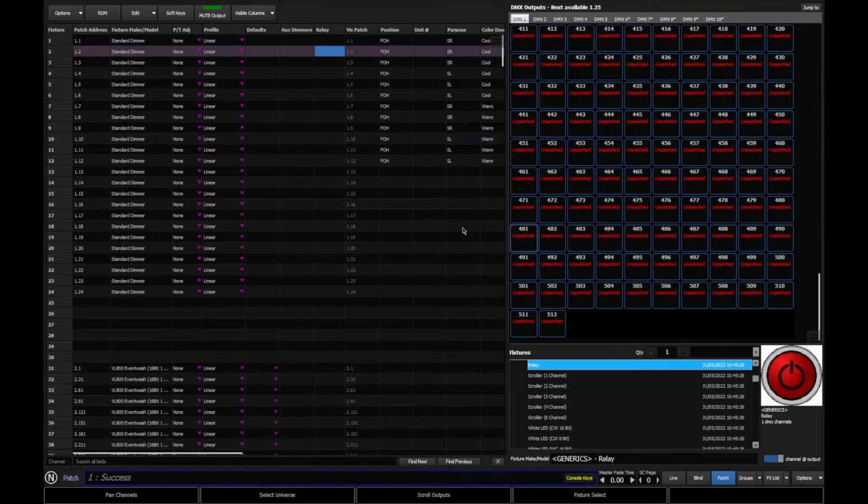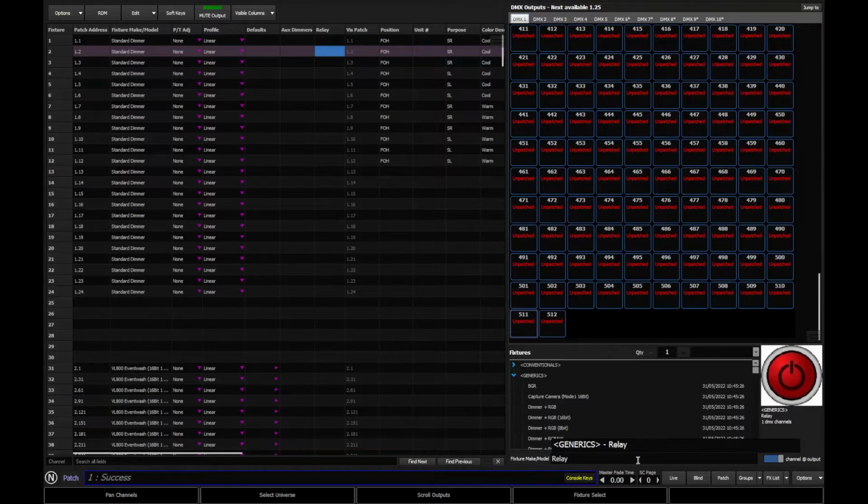In our patching video, we spoke about how we could find a fixture in the library and assign it to a fixture number or channel number. And then we spoke about how we can then, of course, output and start to control that. So it's no different when it comes to relays. In our fixtures, you can see here I've got relay selected, and that's because under generics, I've gone and chosen relay. You can equally, of course, just simply go in and search for relay and select it, and you will be able to find that there.